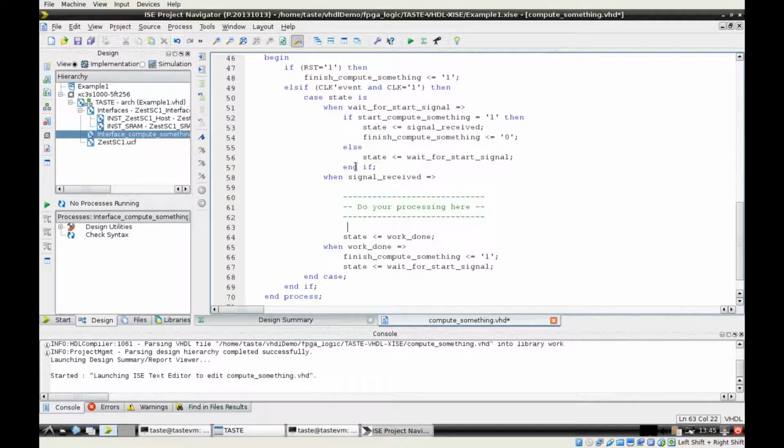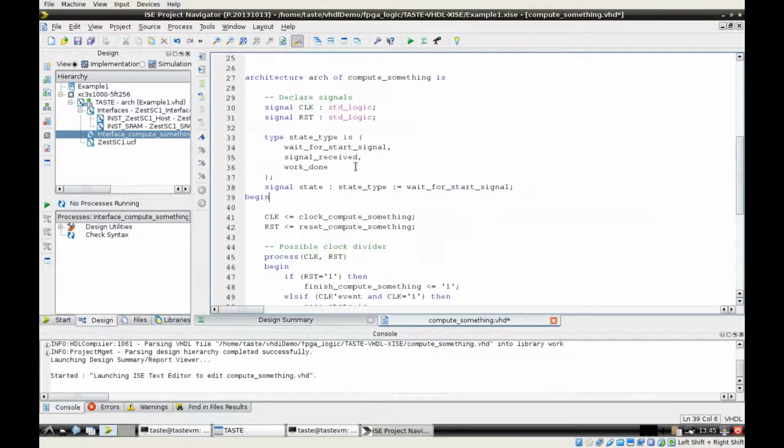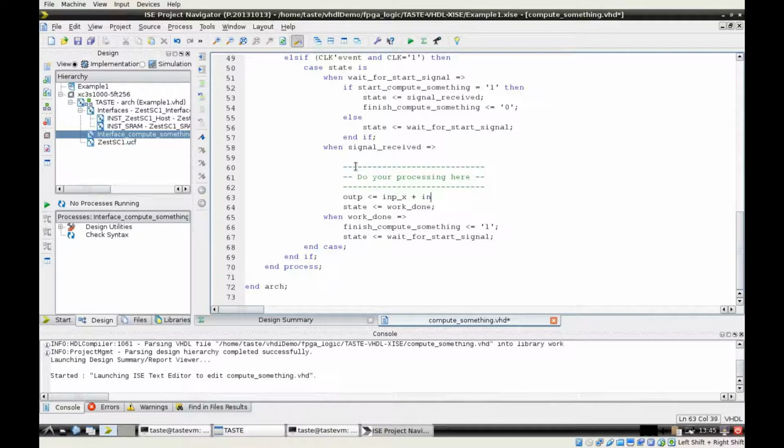Now, I'm a software guy, not a hardware guy, but I think I can write this properly, which is to do something with the inputs. So let's, what was it, input underscore x. So let's add the 3 inputs that we got from the input parameter and assign it to the output. As soon as we do this, the skeleton, as you see, moves the state machine to work done, where it will raise the finish flag, the finish compute something flag.